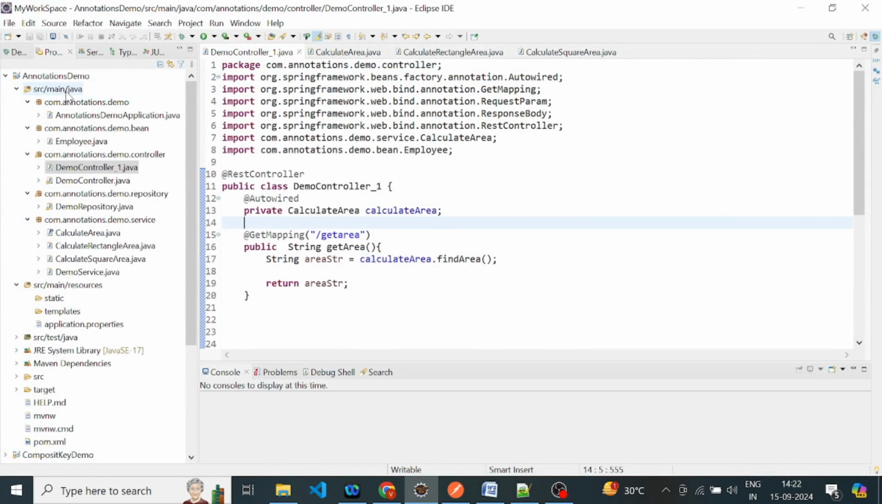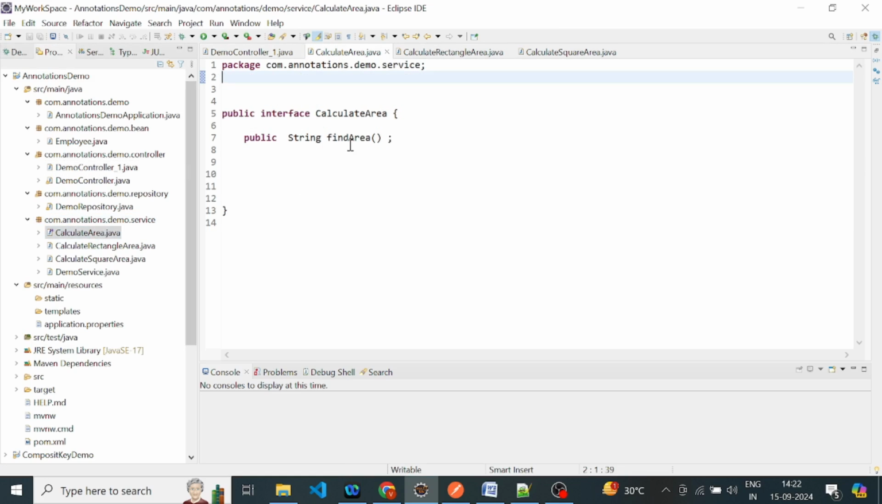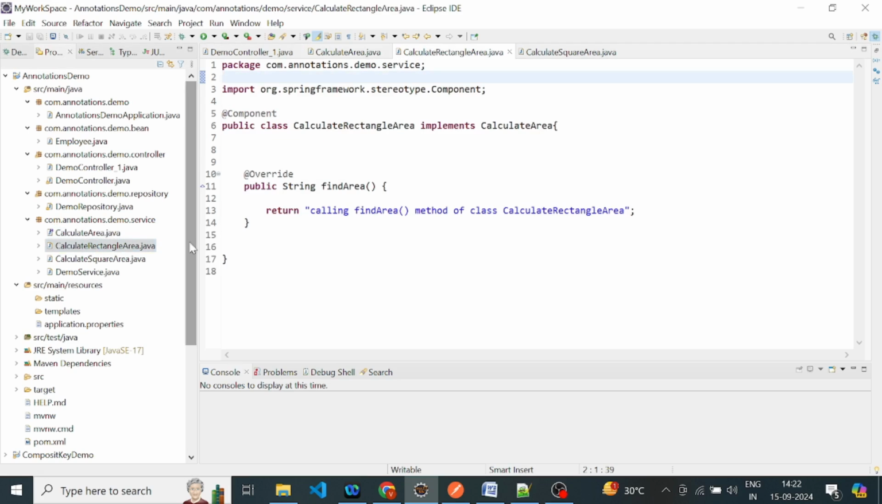So let's open our Eclipse. This is the Spring Boot project which I have created, and this is our controller class. And this is our service package, and inside this service package I have created this interface CalculateArea, and this interface has one abstract method, that is findArea, and this is the one class CalculateRectangleArea which implements this CalculateArea interface. As you know, if we implement any interface, then the implemented class needs to define the body of the abstract method of the interface.